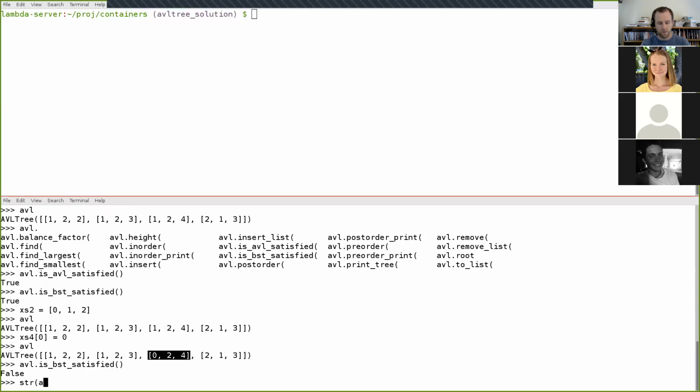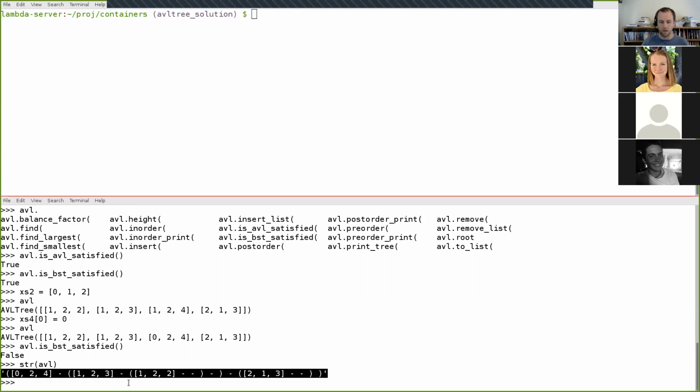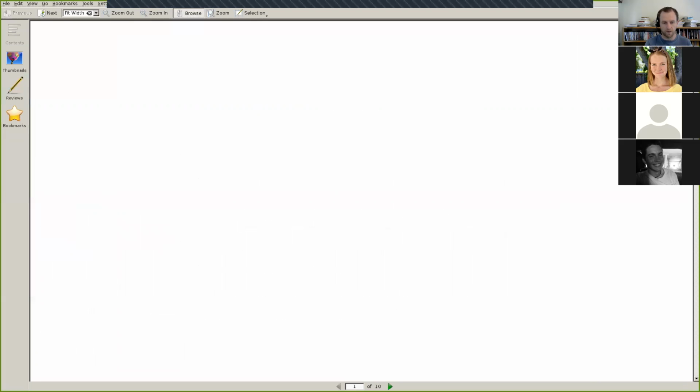I'm going to do string of AVL like this so we can see here is our structure. And now I'm going to go over and draw the AVL tree structure in the drawing program, and we'll be able to visualize exactly what happened maybe a little bit better.